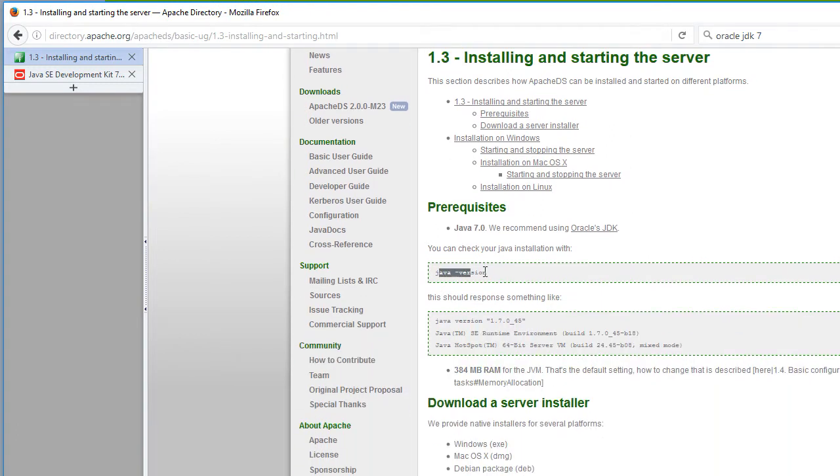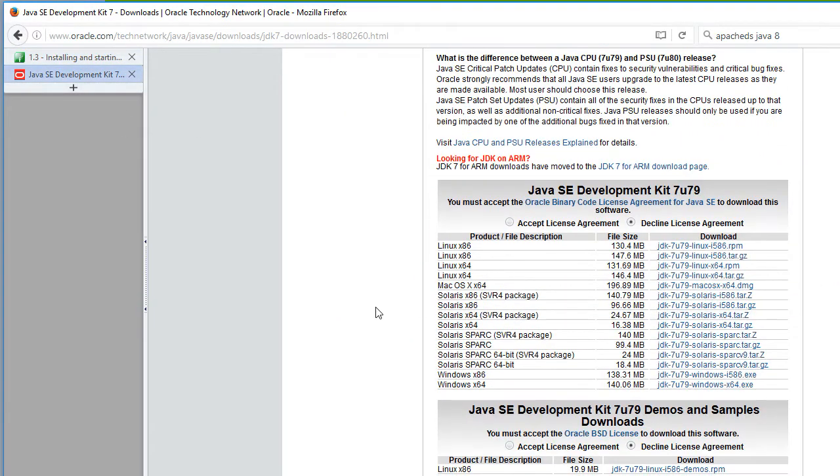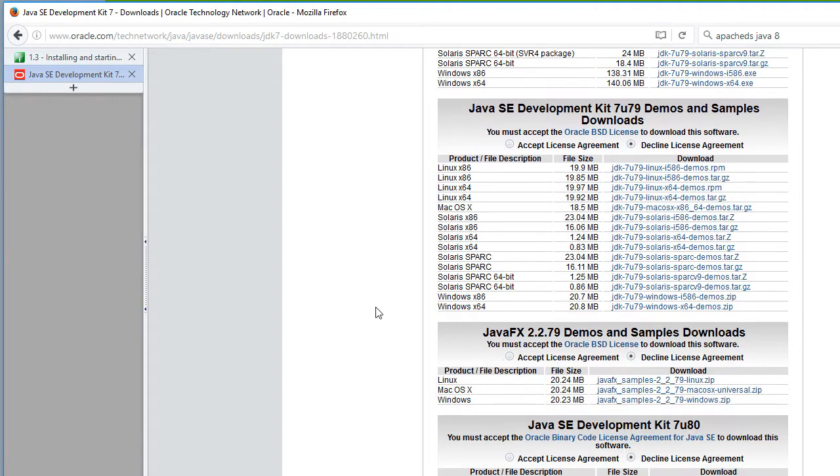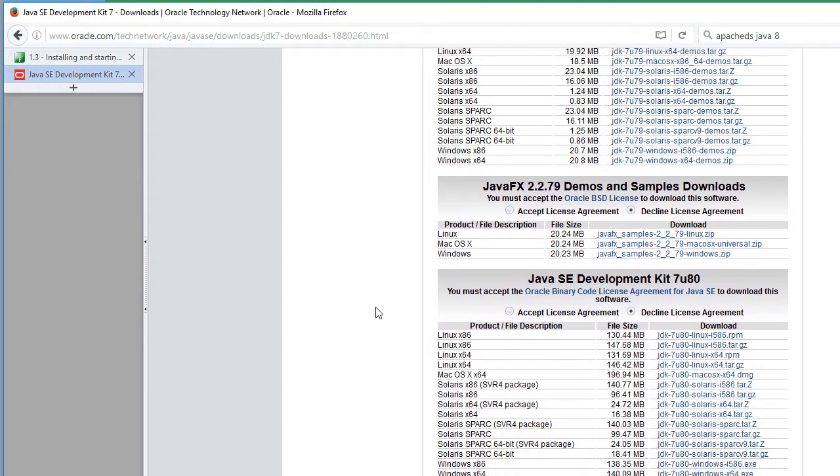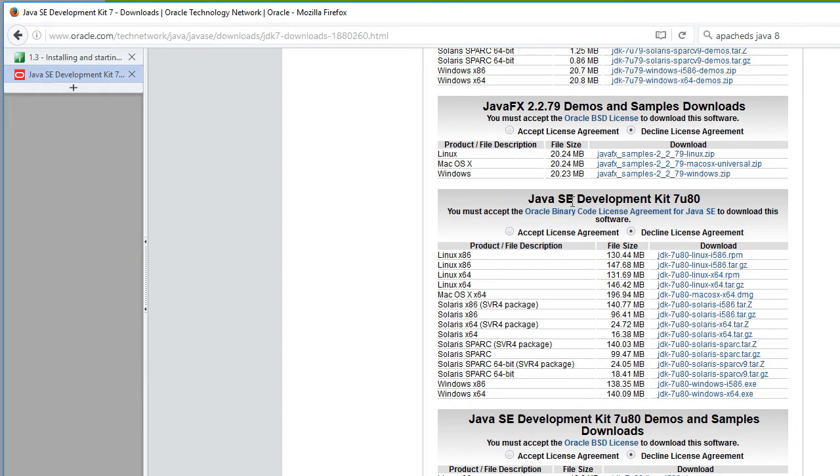And the first point says we need to have Oracle, preferably version Java 7, installed. So over to Oracle we go. Maybe it does work with 8, I haven't tried it, but the docs say 7. So we're looking specifically for the development kit. We will install this on a CentOS Linux machine. So find the Linux x64 RPM version.